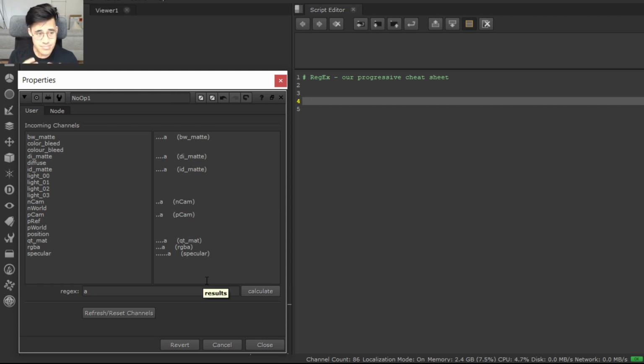And with these, if you were to wrap this into a tool, you'd expect that this would only give you these things back. So for example, if I just say I want something with the letters MATTE in it, it's going to give me the BW mat, the DI mat, and the ID mat. Right, so that's fairly handy. I mean, this isn't a regular expression. Well, it is, but it's a pretty straightforward one.